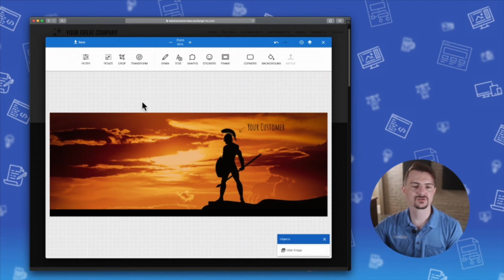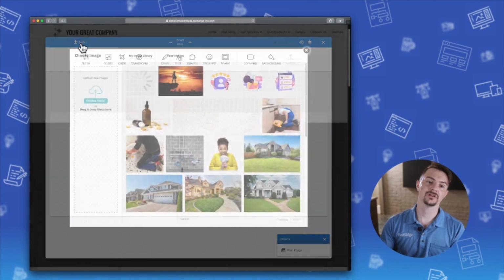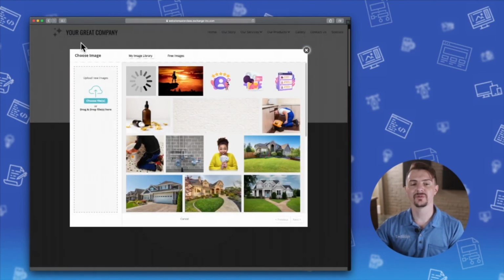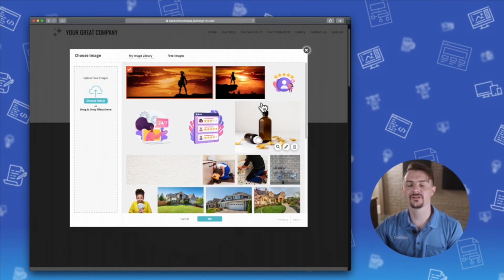Now once you have this the way you like it, just click Save here. And like I said, this will make a copy of the changes we've made in the image library so that if you ever need to get back to the original file, it's right here.